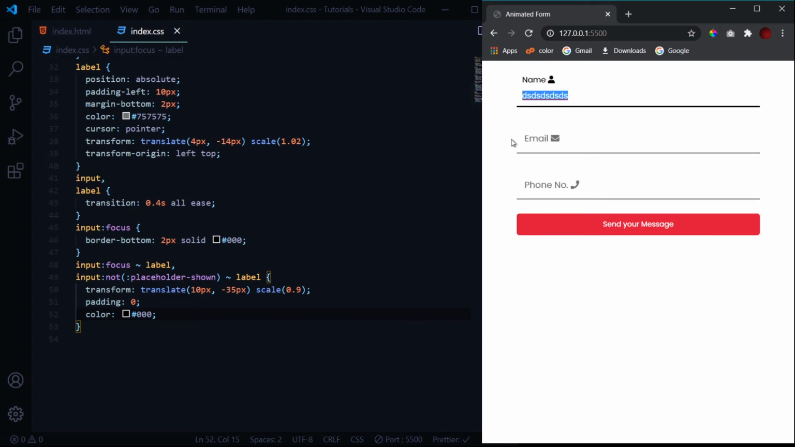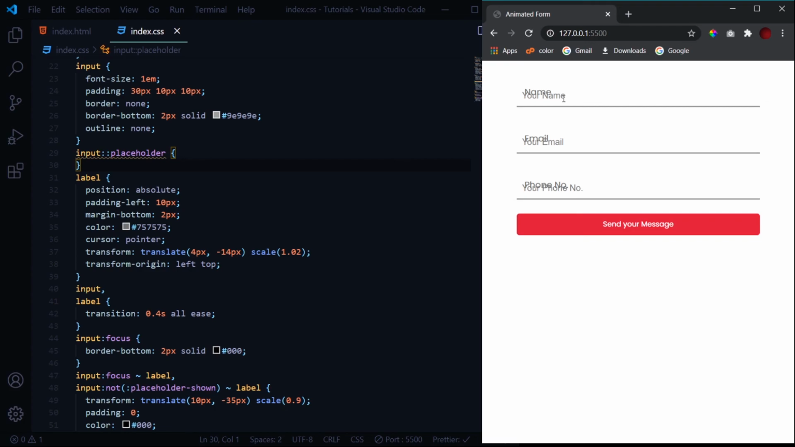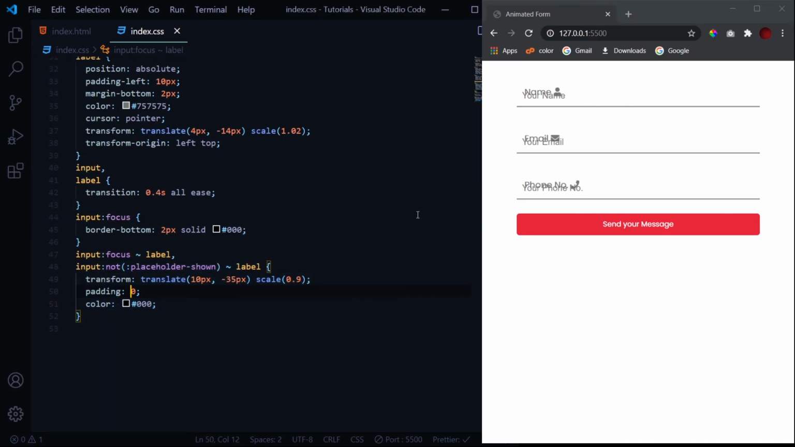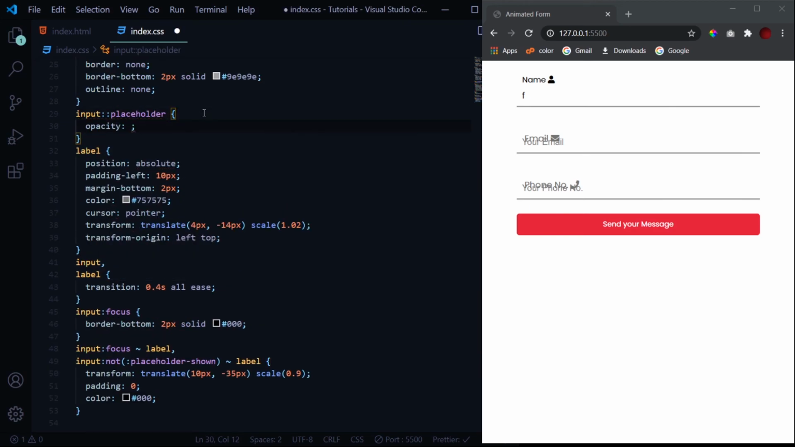Right now, if you look into it practically, if I remove the opacity from the placeholder, let's hit save. Now the placeholder is shown, therefore these properties are not applied. But when I focus on it and I type something, then the placeholder disappears because I have typed something. Therefore, these properties apply, and even if I remove the cursor from the input field, these properties are still applied onto it. So this not placeholder shown is a very important type of selector while doing such things. Now let's give it an opacity of 0 back.